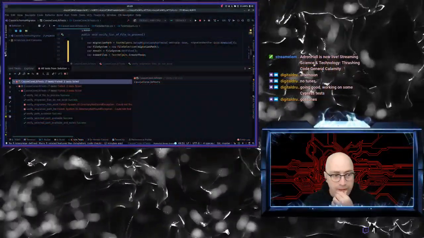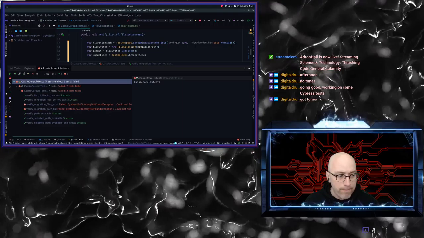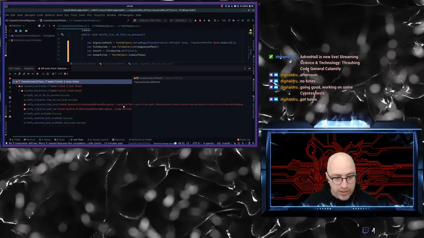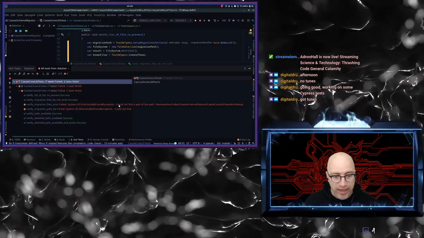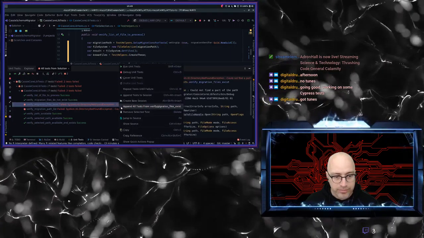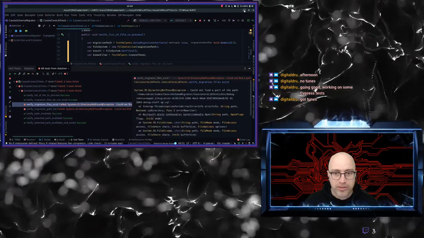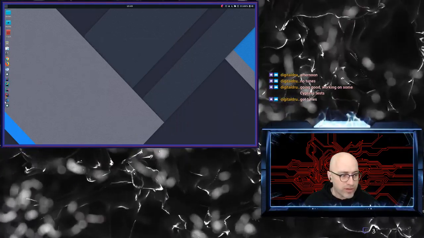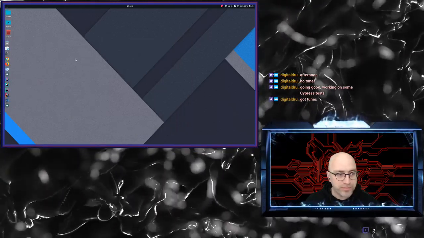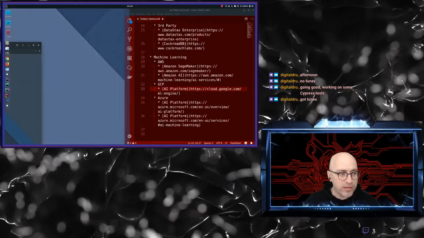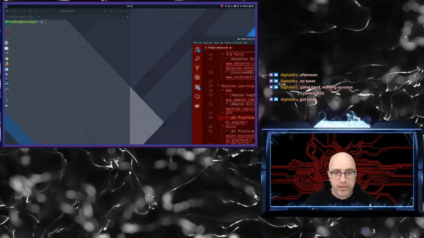So let's see here. Where is my code? There we go. So where I left off last time, got some failing tests. Could not find a part of the path. So we're just gonna jump right in to debugging some of this. So let me pull up code here, and the terminal, because I kinda wanna work in and outside of JetBrains Rider today.